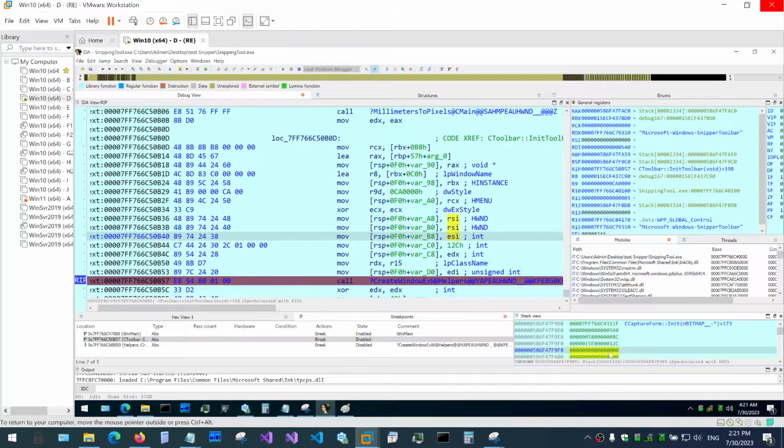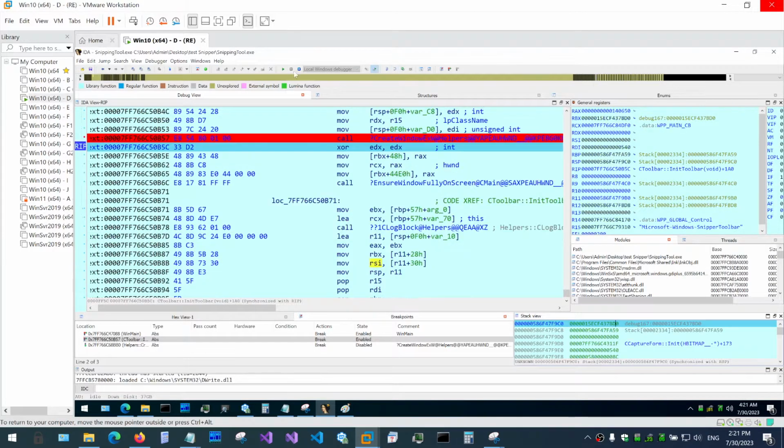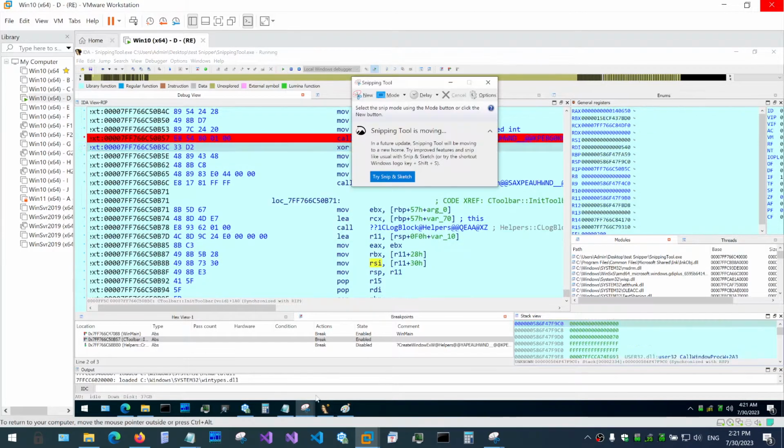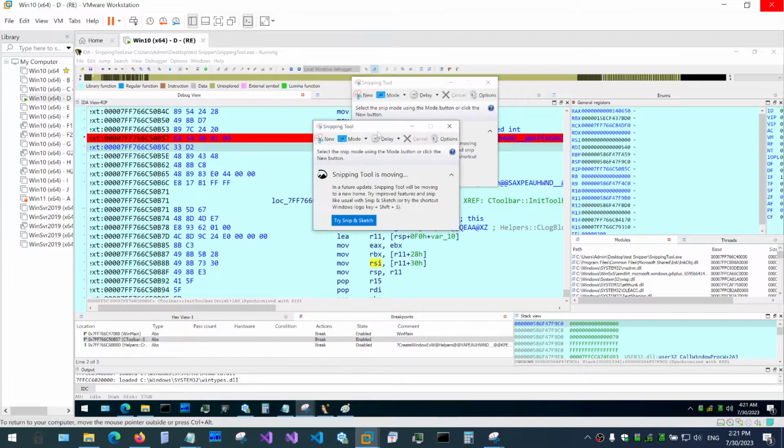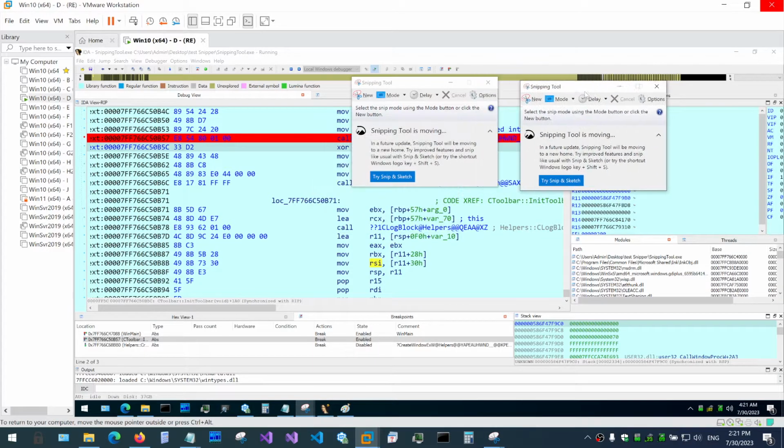Let me check something. What if I pass this parameter? Let me just change it. Let's say edit and just set a huge number here. Now to save it, unfortunately, if you hit enter, nothing will happen. You have to hit F2 to apply. And let's step over it and run it. And nothing changed. Interesting. Yeah, the window is the same size.